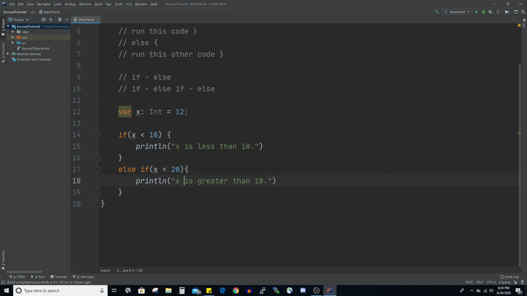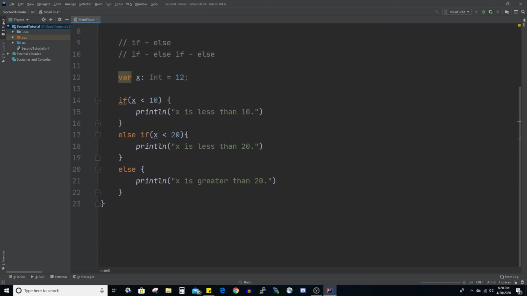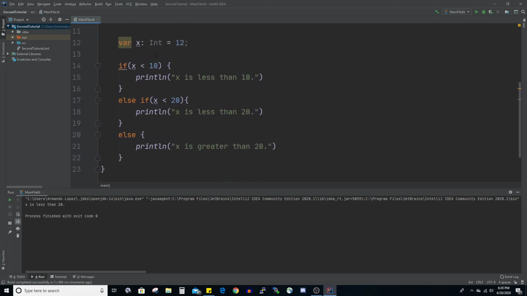So let's do else if x is less than 20. Else print line x is greater. Oh, yeah, got a little confused there, so we save, and then we're just gonna run it again. Then we'll wait for it to load. Yep. As you can see, x is still 12.